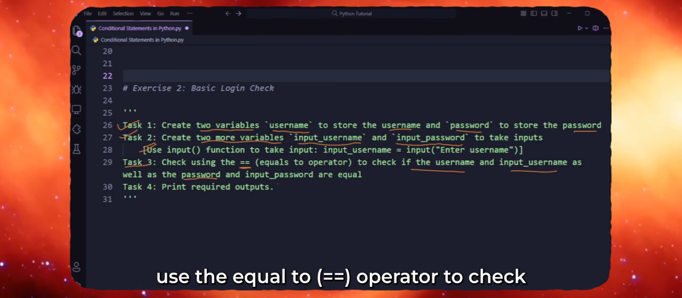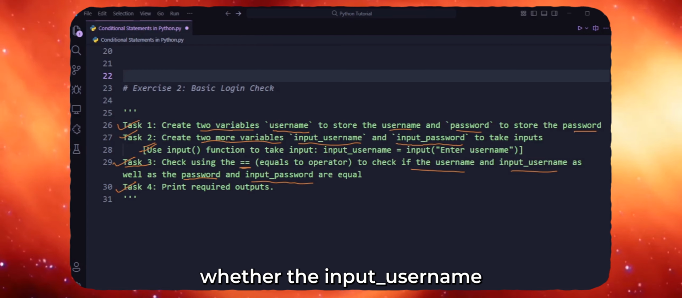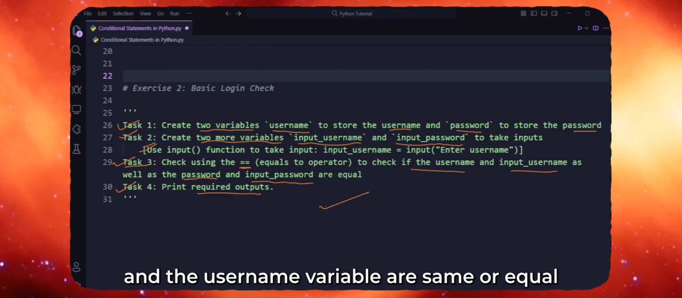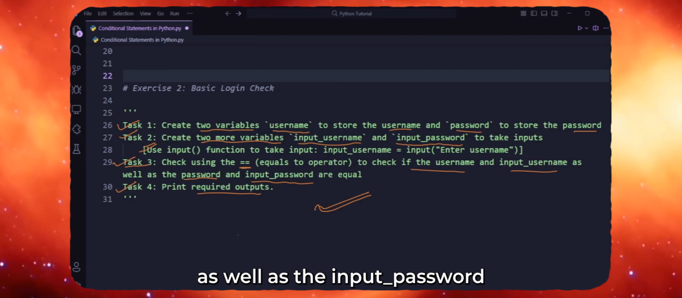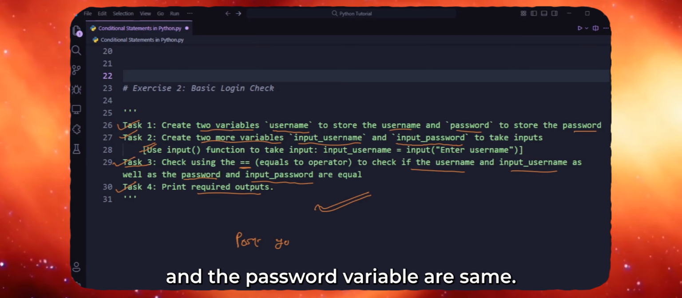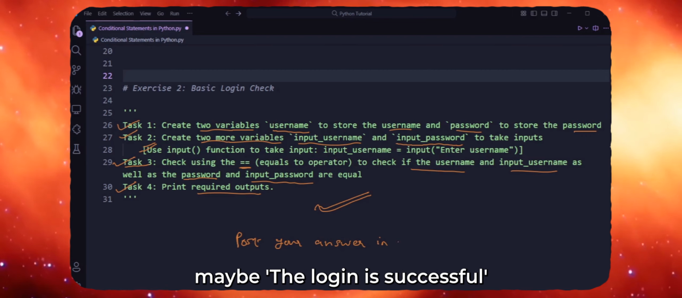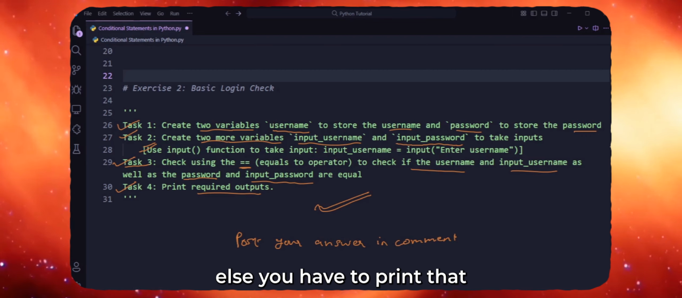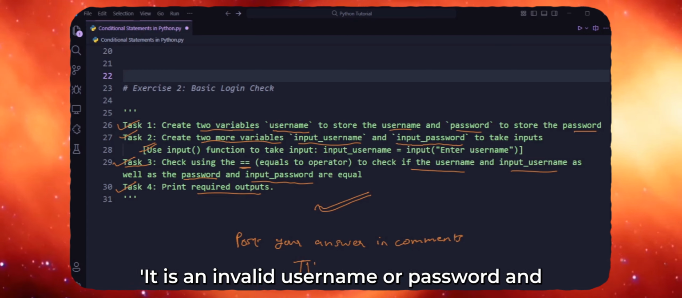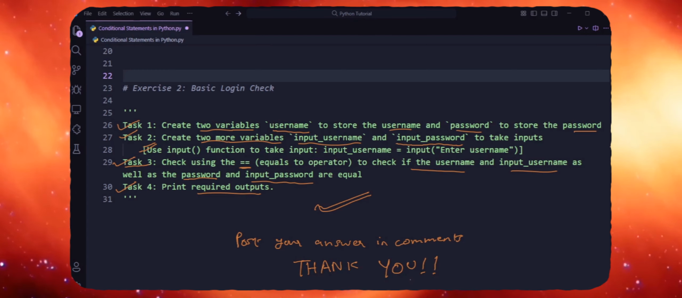Then you need to use the equals operator to check whether the input username and the username variable are the same, as well as the input password and the password variable are the same. If it is true, then you have to print that maybe the login is successful. Else, you have to print that it is an invalid username or password, and you have to try again.